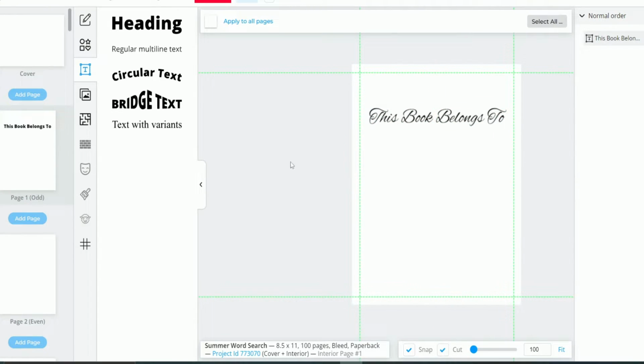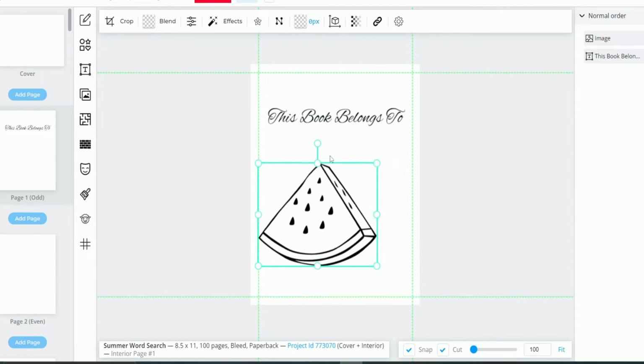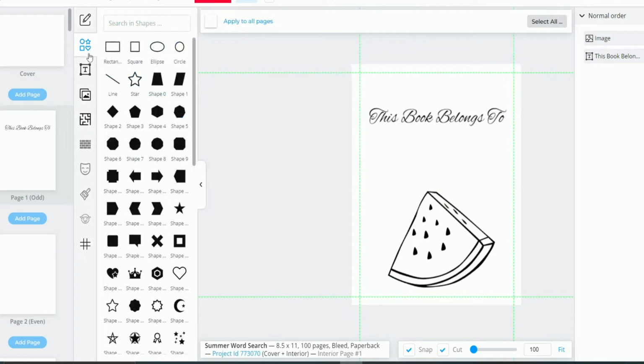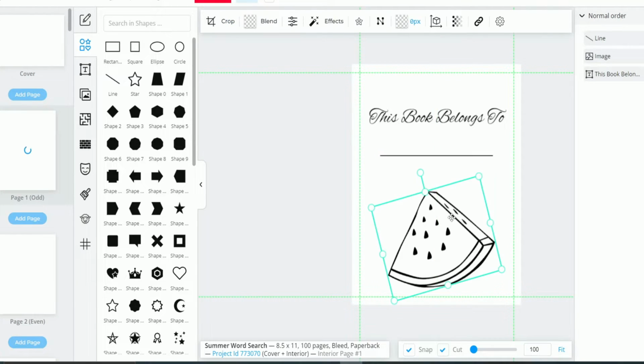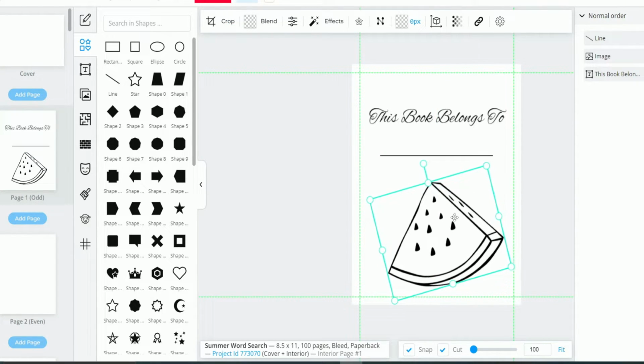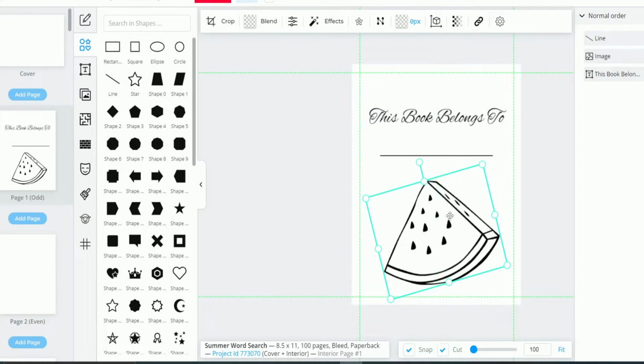Now let's add the watermelon we used before and place it here exactly. Perfect. Now let's add a line so people can write their names on. I will go to Shapes and choose the line. I will resize it and move it to a suitable position in the middle, just like this. Amazing. Now we have an amazing and professional This Book Belongs to page.